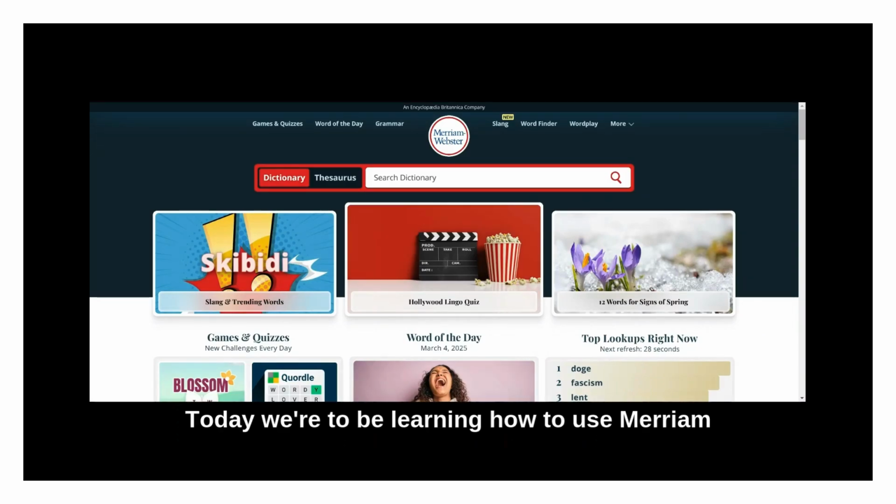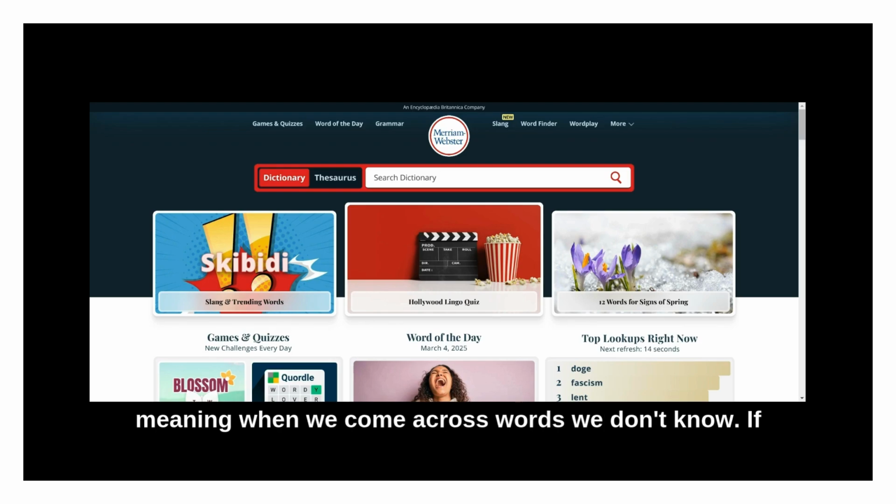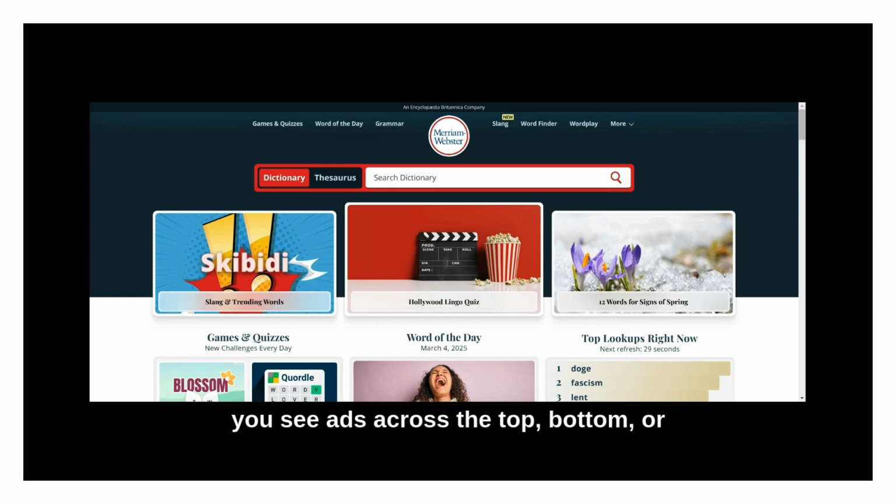Today we're going to be learning how to use Merriam-Webster, an online dictionary, to make meaning with unknown words. Merriam-Webster has tons of tools beyond just the definition that can help us in making our own meaning when we come across words we don't know. If you see ads across the top, bottom, or sides, please be sure not to click on them, as you do not know where they will lead you.